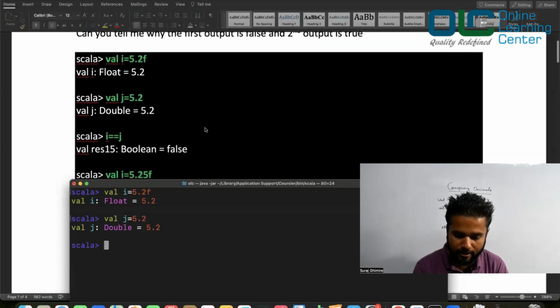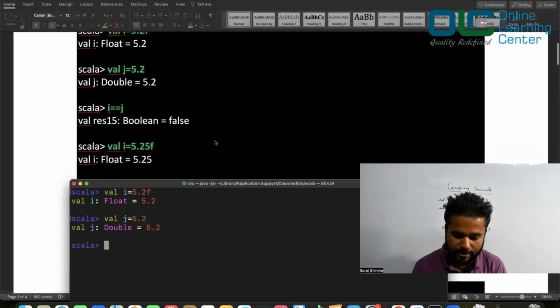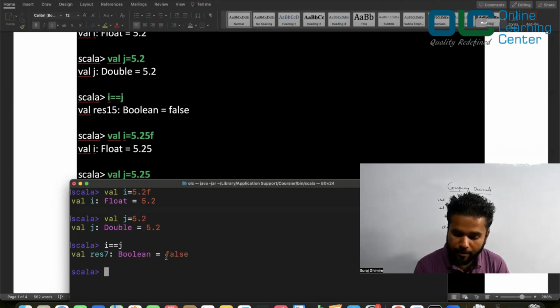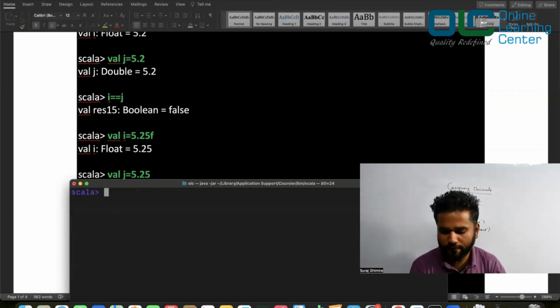Now the question that comes to mind is, what is the output if I say i is equal to j? Look into this. By value they look the same, but what if I do i is equal to j? This gave me false. Any reason? Let's see that. It gave us false. Fine. Now let us try to do something like this.